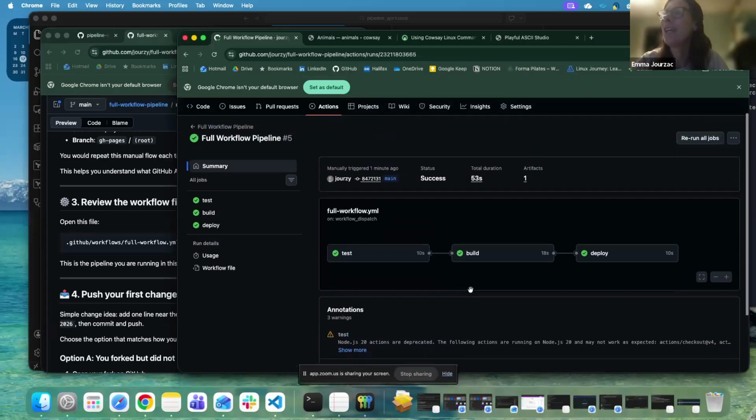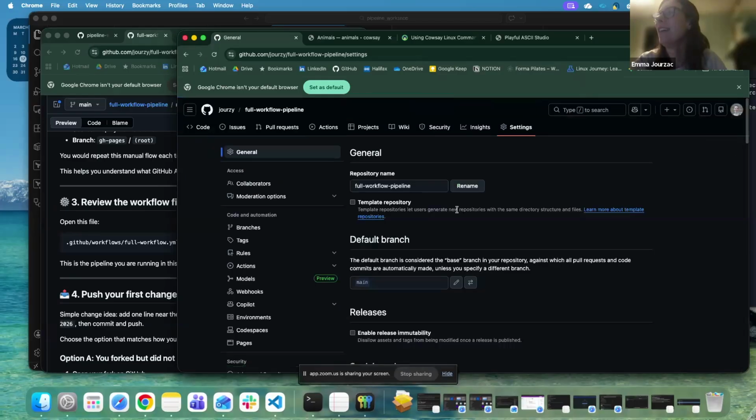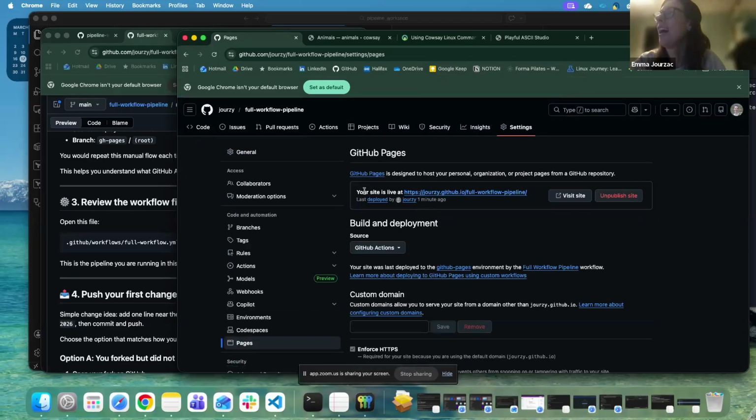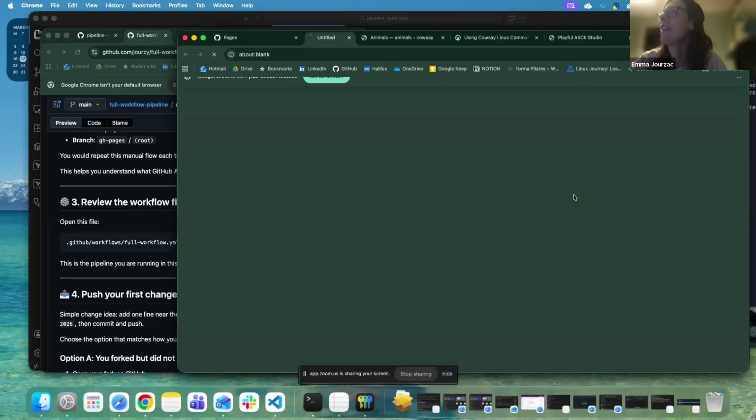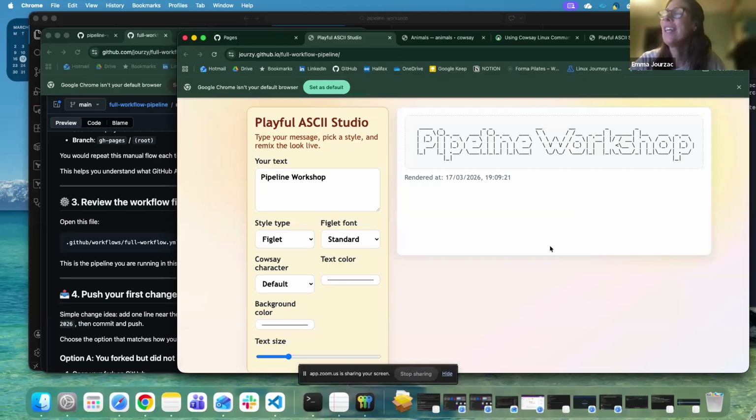But what I want to do is go to settings, and go to pages, and see the URL that my site is running live at. So I can copy that or just click on visit site, and there it is. So hopefully you guys can have a go at running that pipeline and getting it deployed.